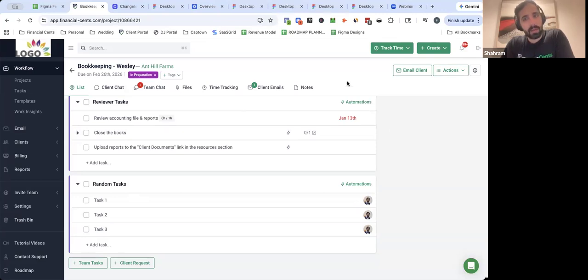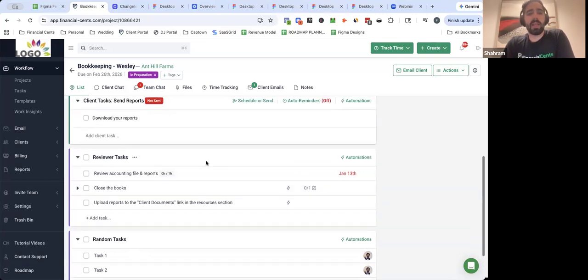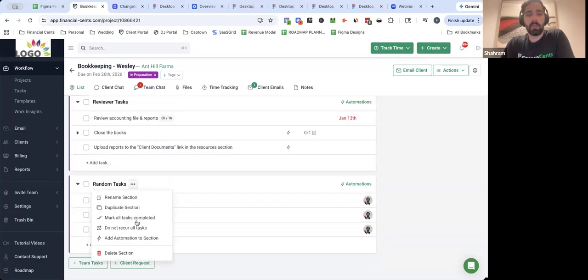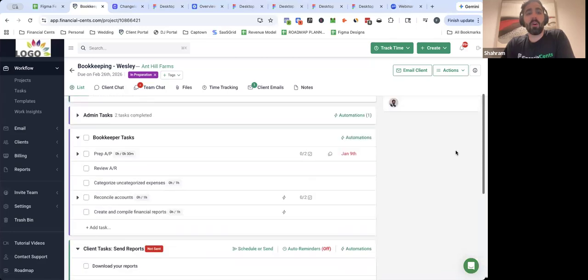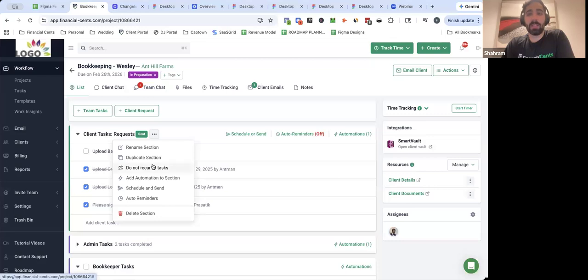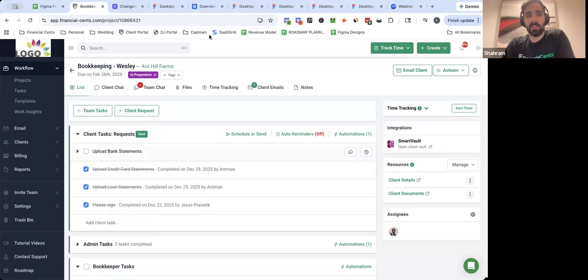That is correct, Diane. By default, all sections are set to recur, but you can change the default by saying do not recur this section. This also works for client requests as well. You can choose not to recur client request sections, items in the section as well.